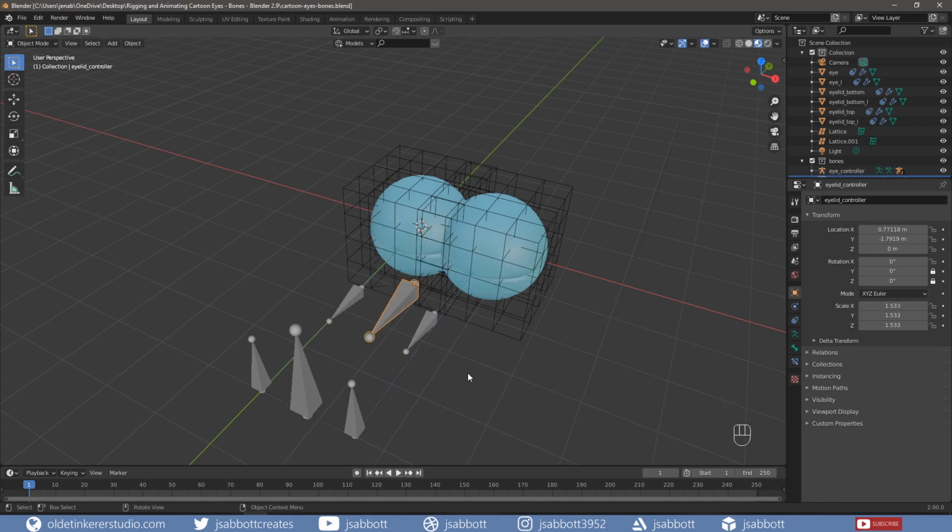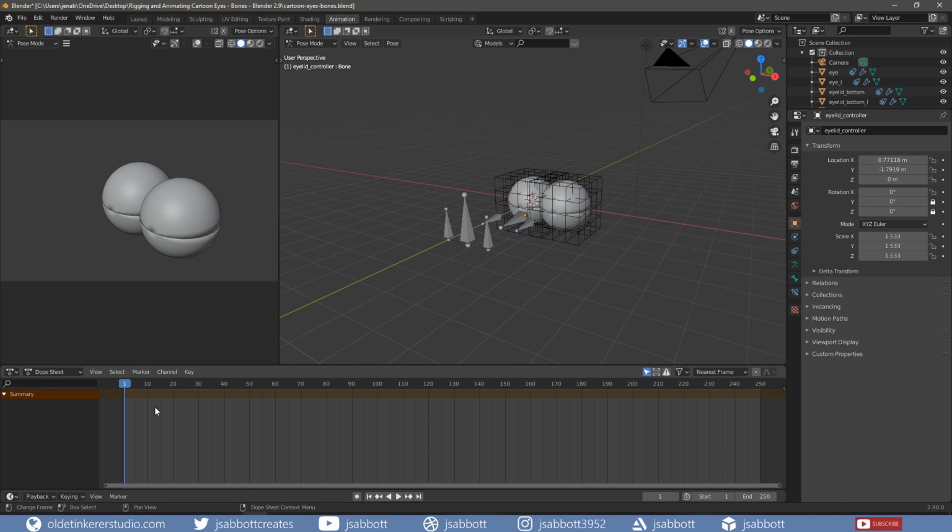Let's now make a very simple eye blink animation. Let's first animate the lattice. We will give the eyes a bit of a quizzical looking animation. Make sure that you are on the first keyframe and temporarily hide the bones since we won't need them yet.